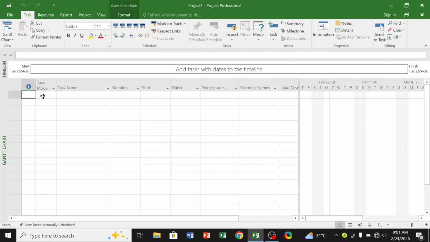Now let's come up here, where we see what we call the task mode. What is a task mode? The task mode simply explains whether a task should be manually scheduled or auto scheduled. If I click directly below here and click on this drop down arrow, notice we have manually scheduled and auto scheduled. If I select manually scheduled, it simply implies that you're telling Microsoft Project, please don't schedule or do any job for me. Just let me do it. I will do the calculations for the job.